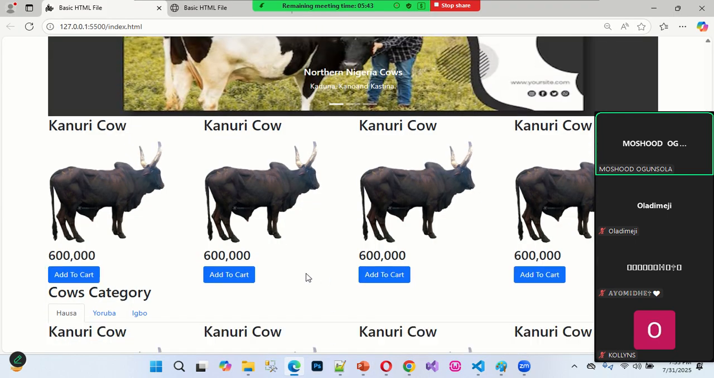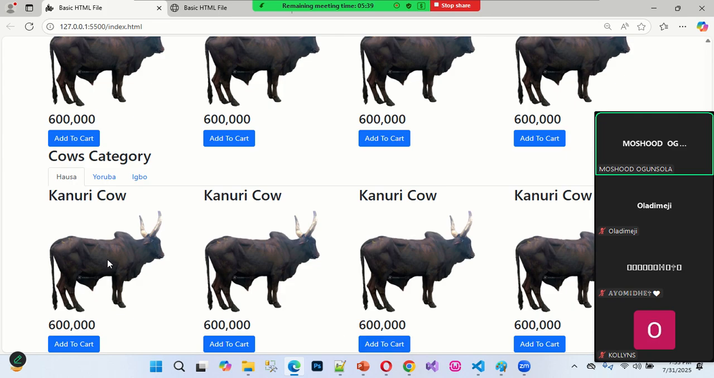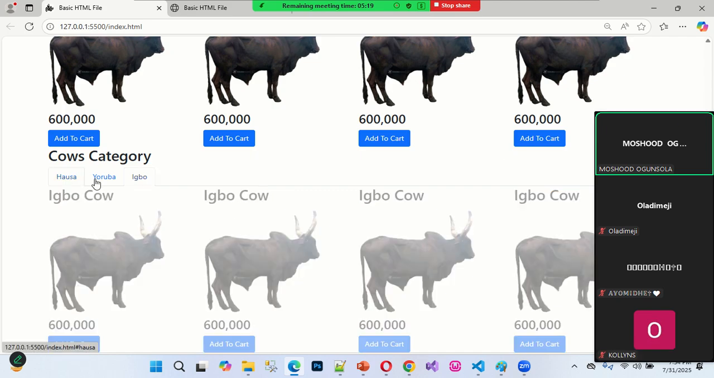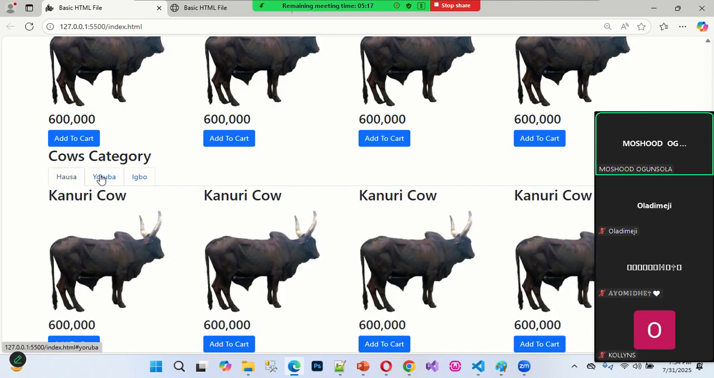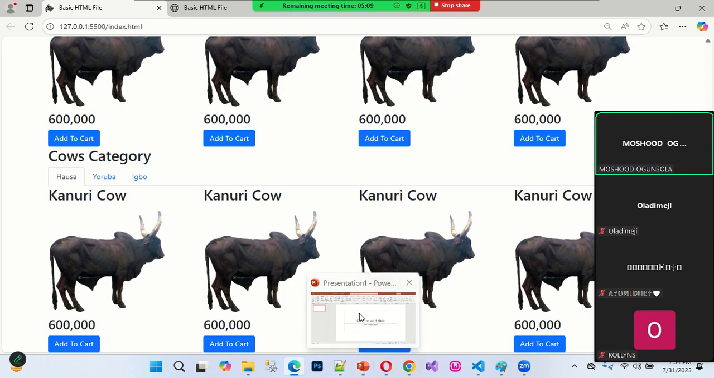So from here again, can you see now? You see that under Hausa you have Kanuri cow here. That's another product page here too. You get it now. So when I click Yoruba, you see, when I click Igbo, you see, this one can be used for product categories. Instead of having about three different rows that make the page long for different types of the product, I can use something like this to display the products on the same row. This will minimize the use of my rows. You get it now? And that is the use of this particular tab under Bootstrap.